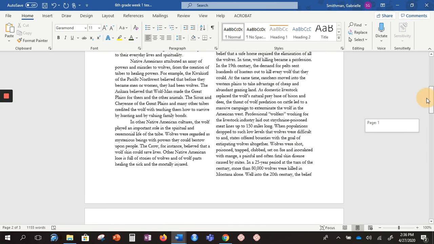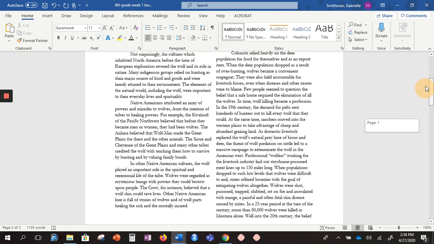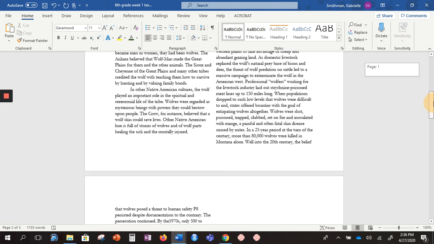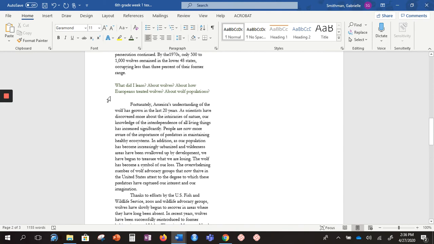Remember, you might want to go up and pull some information directly from the text. That's what we did in this example. We gave them a specific example. So if you're talking about how the Europeans feel about the wolves, how do you know they felt that way?